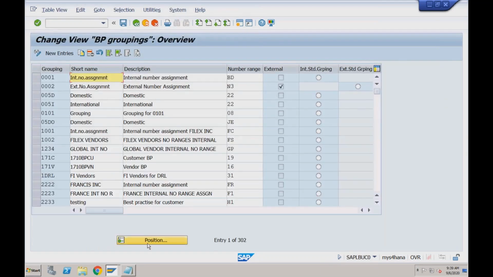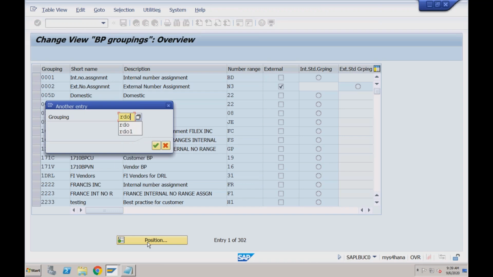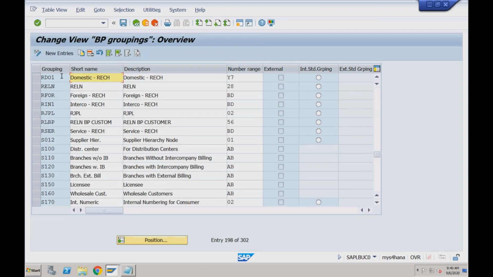Okay, so which groupings we defined? We define again the same code: RDO1, RFOR, RSER, and RIN1. These are the 4 BP groupings that we created yesterday. Similar to vendor account groups, even the BP groupings need to be assigned to the number range, because this number range is for the BP number, not the vendor number. Okay, if you want the numbers to be assigned, you need to assign the number range.